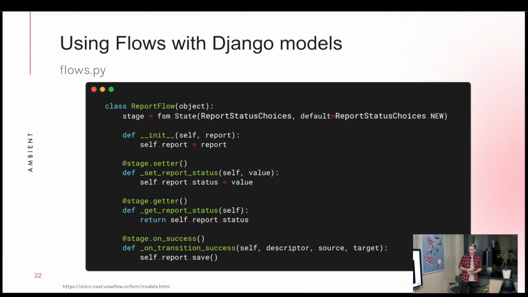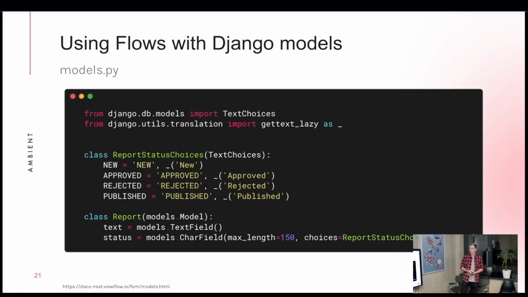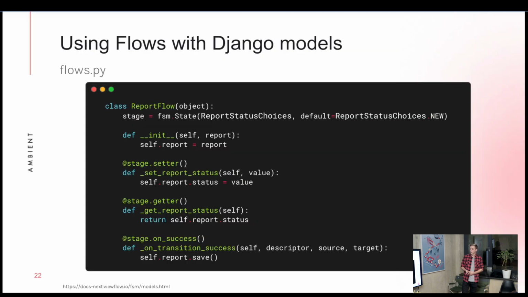But this is basically what the flows.py would look like. And then beneath these methods, we would have our normal transitions that I talked about before. And that's how we would use this with Django models. So very simple, actually. We don't need to change anything on our model. All we have to do is implement this flows.py, and then whenever we want a status change to happen to our object, we just need to instantiate the flow, call a transition, and that's it.